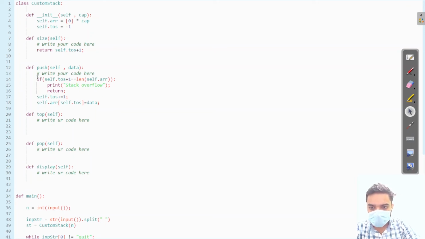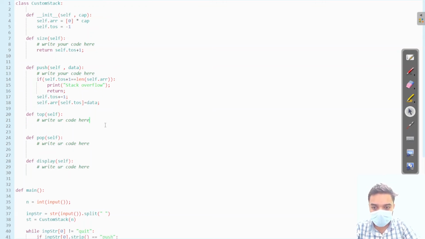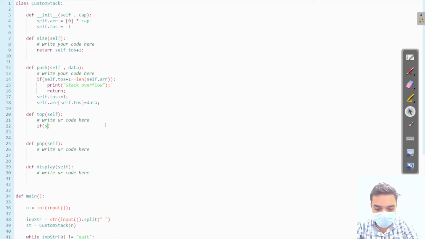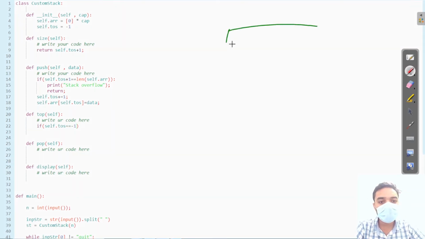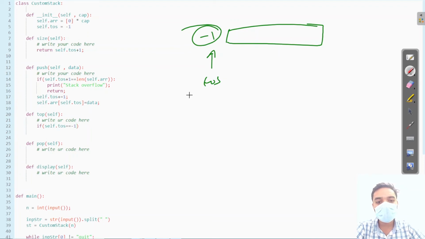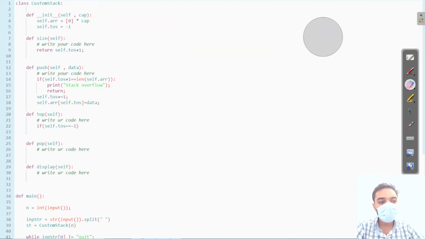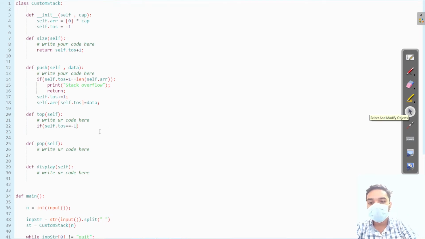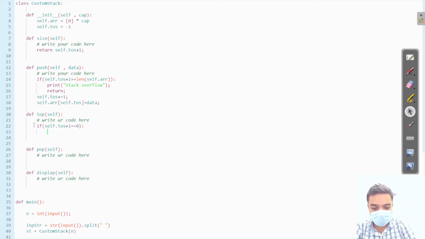Now in top, we just have to do the same thing if nothing is present. So how am I going to do this? If nothing is present, that means if my self dot tos equals minus 1, when there was nothing present in my stack, my TOS was pointing to TOS minus 1. As you know, what is the size of my stack? If I say size is self dot TOS plus 1, and it's equal to 0, that means I have to print what?